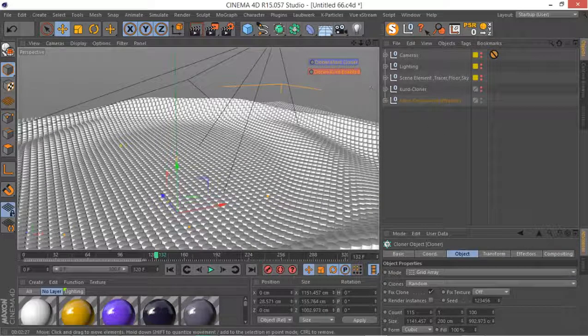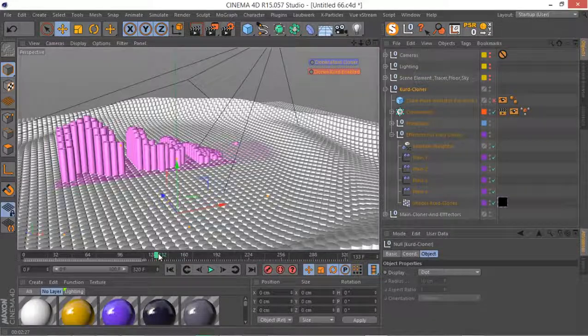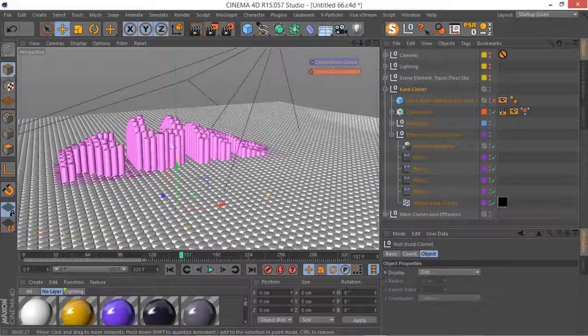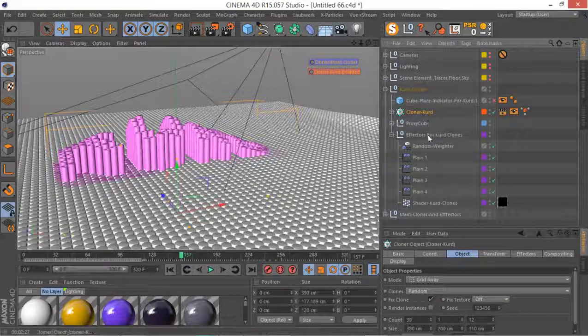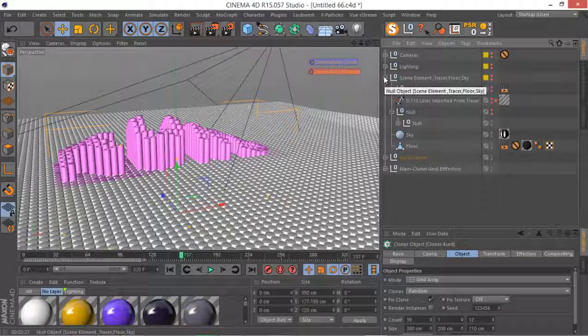We have the next cloner, which is basically your logo, and you can choose whatever logo you want to use. If I unhide it, you can see it goes around and finally creates the logo. This cloner also has a proxy setup that I'll show you, and we have the effectors that affect that cloner in order to create that final look. We have some scene elements.